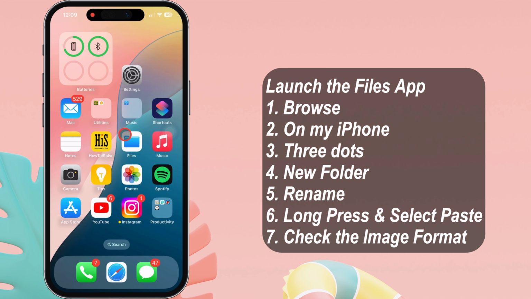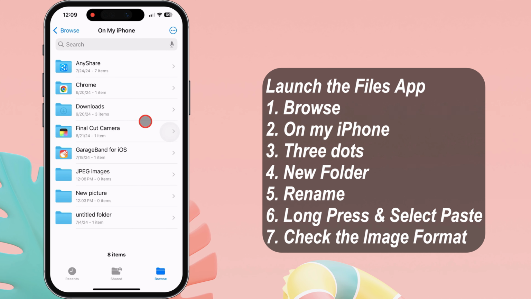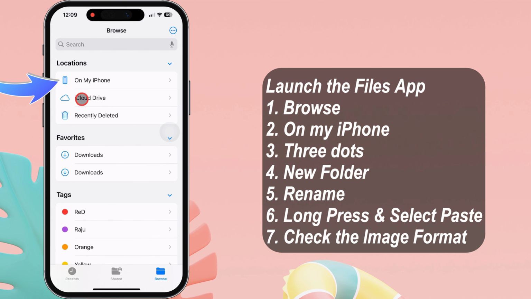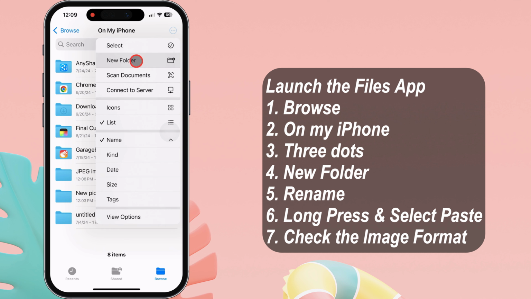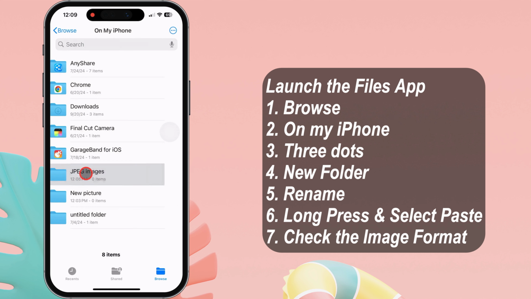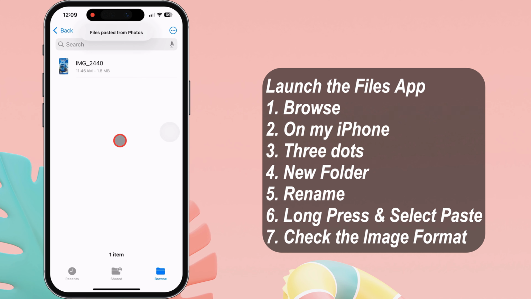After that, launch the Files app on your iPhone. If you don't have it installed, download it from the App Store. Go to the Browse section and select On My iPhone under Locations. Tap on 3 dots and select New Folder. You can rename the folder. Now long press the blank space and select the Paste option.